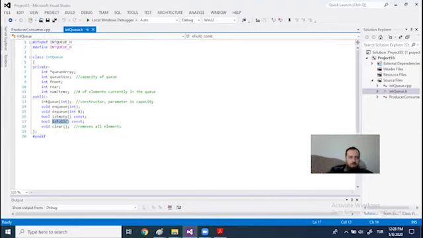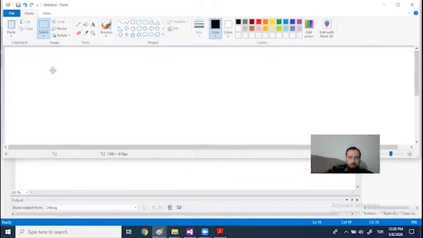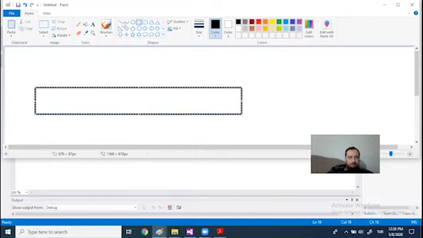Of course, we have the function isFull, which returns true if the queue is full, and isEmpty, which returns true if the queue is empty. And we have the corresponding CPP file of that. So what's going on basically is the following. Let me show it to you. So this is my queue, and in that queue we have a limited number of elements it can have, maybe 10 or so.